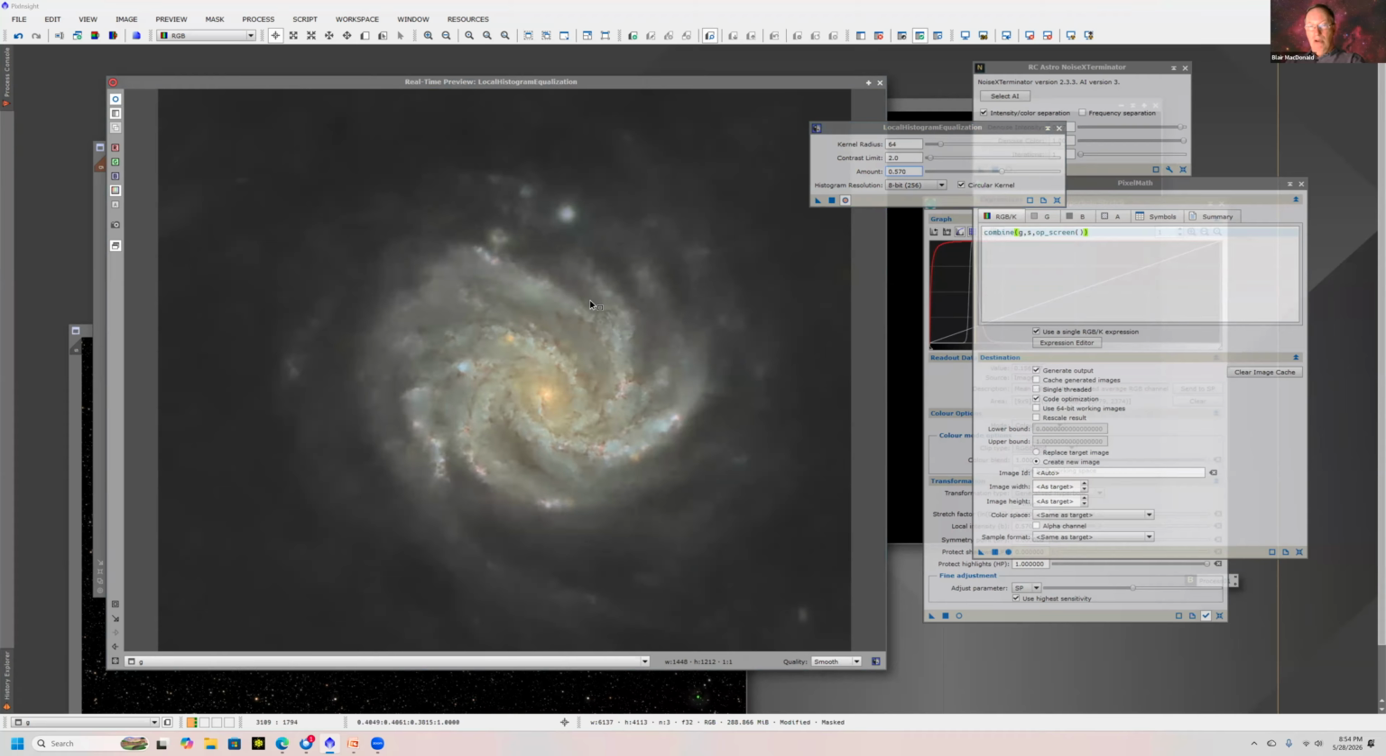You will notice, however, that the mask is preventing that same boost from being applied to these outer arms where it would really just bring up the noise. Right? So if you look here, if you look out in this area, you'll notice there is no contrast boost out there. It's all limited to the area where that mask is applied.